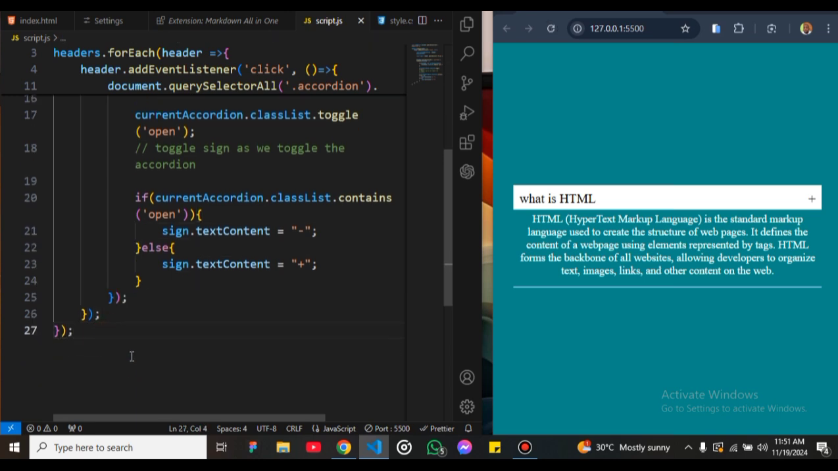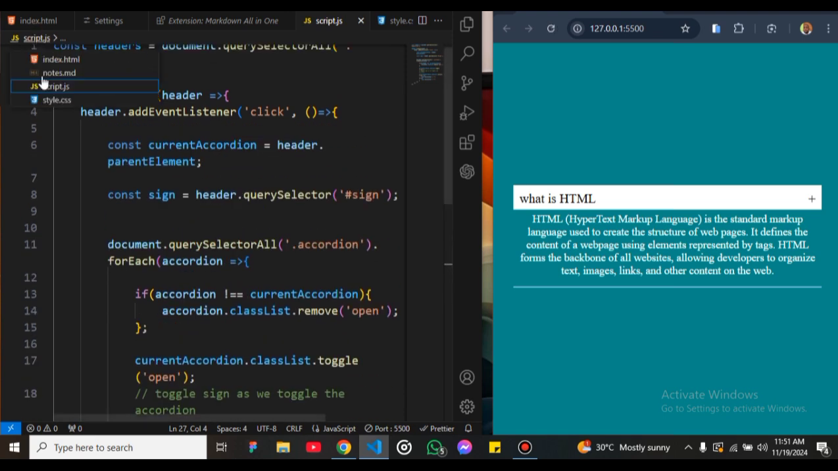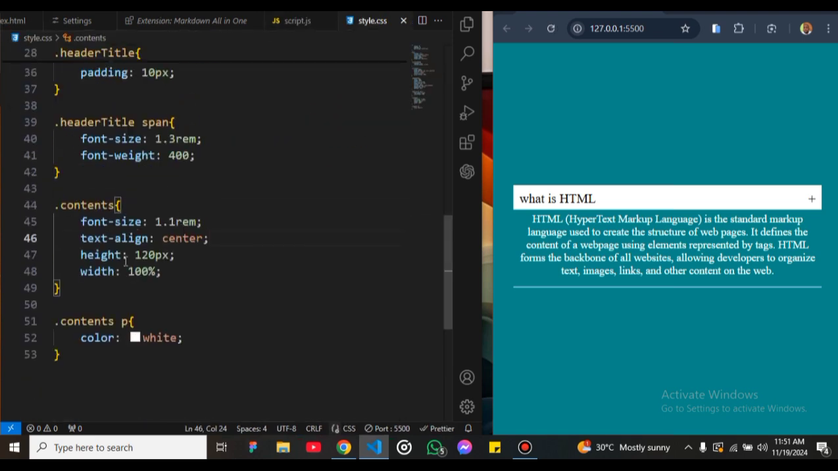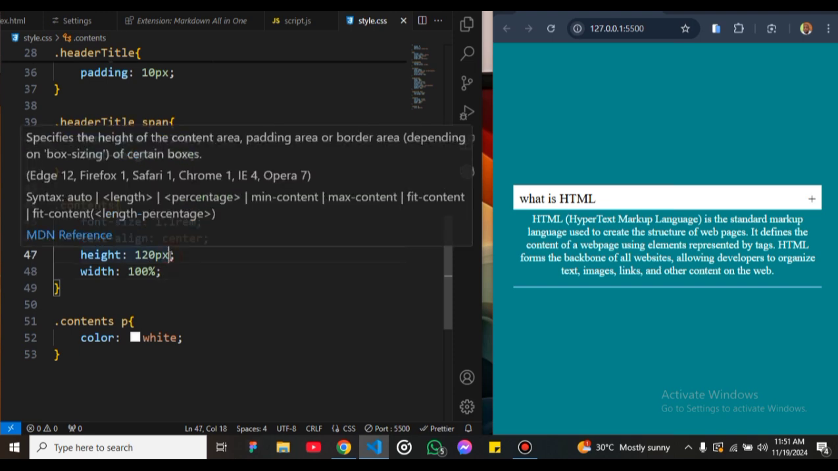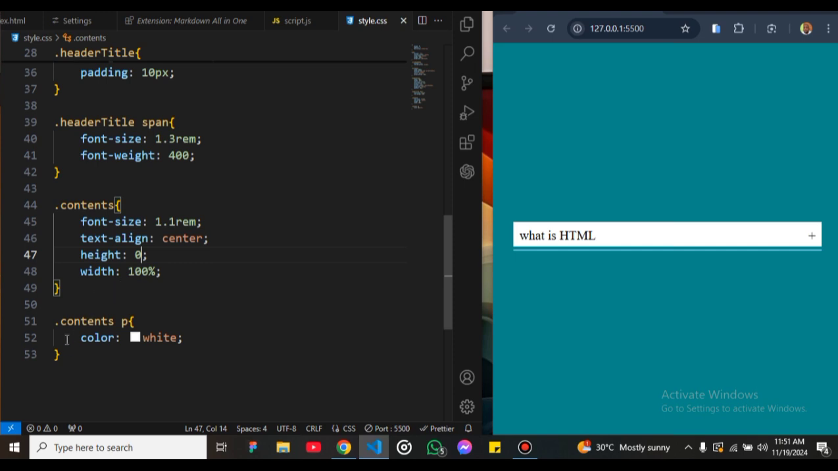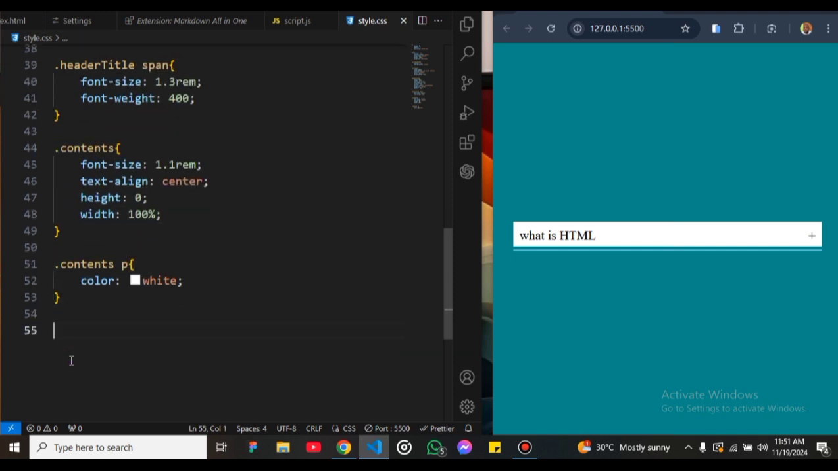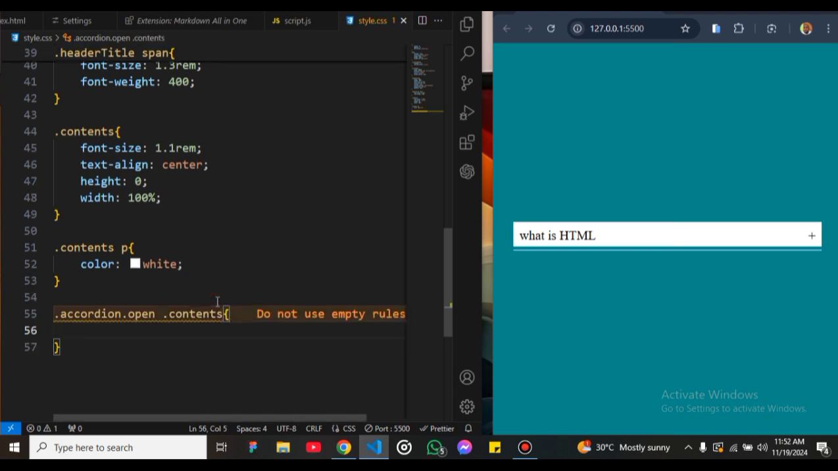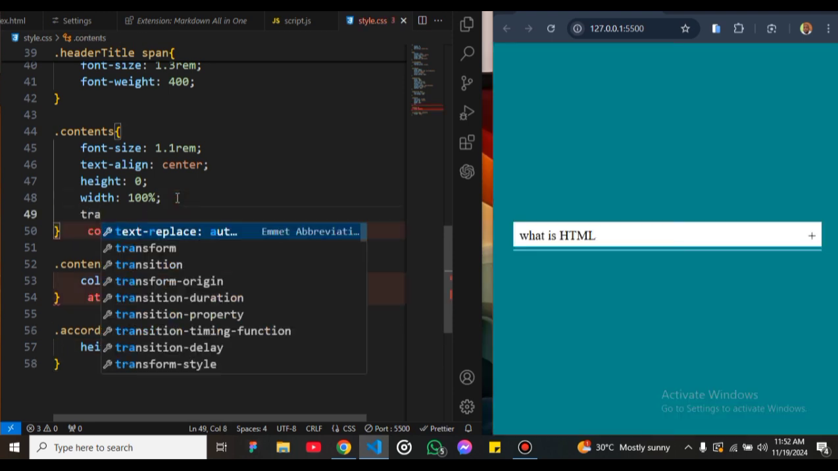And let's just add some styling for good practice. So let's create that utility class we called open. Right about now, I'm going to set the height of contents to 0. Then underneath here, I'm going to say accordion dot open space dot contents. I'm going to increase the height back to 120 pixels.